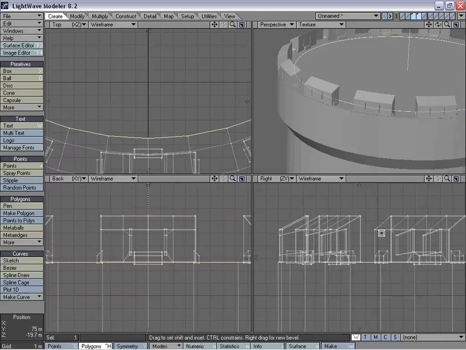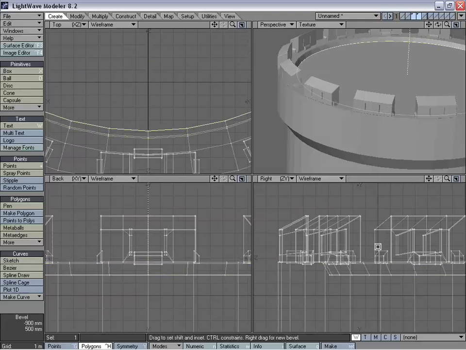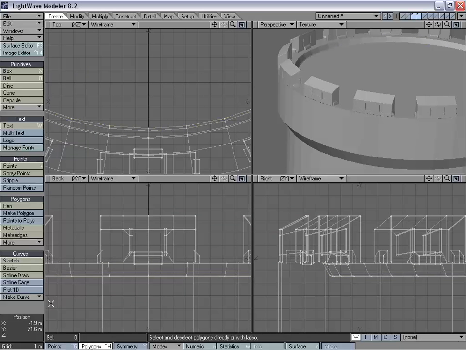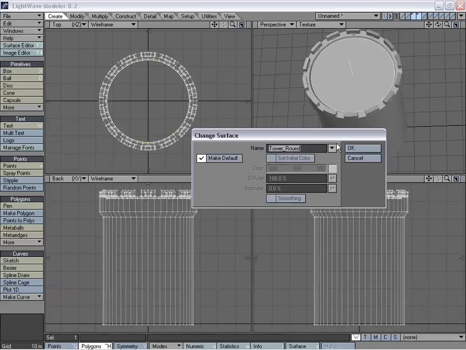And then right mouse click, and you can do it again. And we'll get that little edge. And right mouse click again, and drag it down just a little. Right mouse click again, and one more. And that's good. Tower Round Allure.